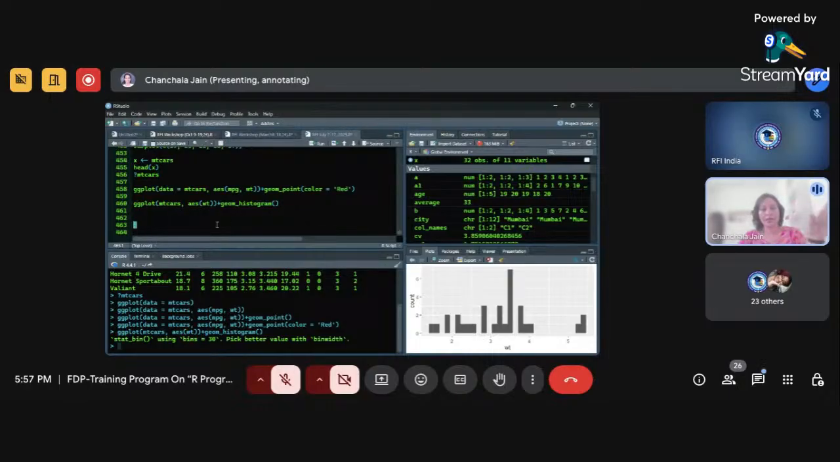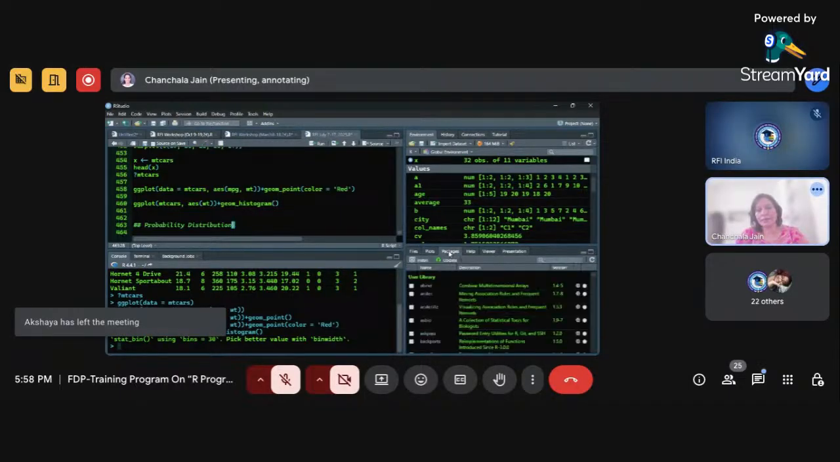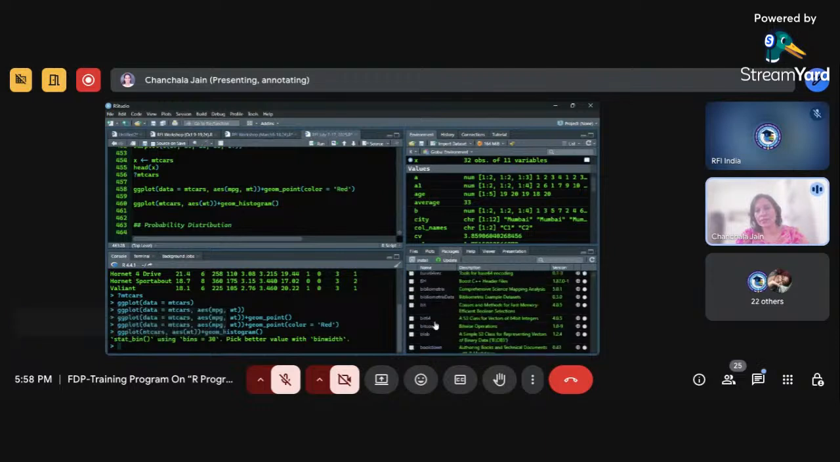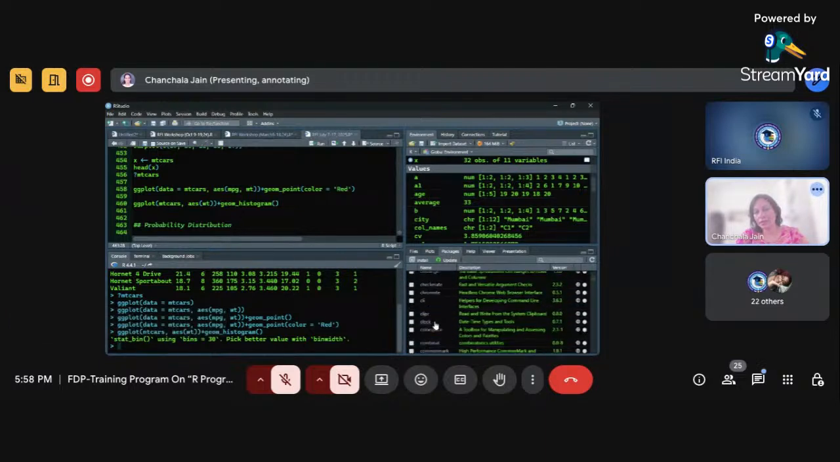I think we are done with that. Ma'am, I have one question. How to check what are those packages that are already installed in my R environment? You want to see that, this is what you are saying. Yes, ma'am. In the fourth window, you can see there is a package tab. Click on that.